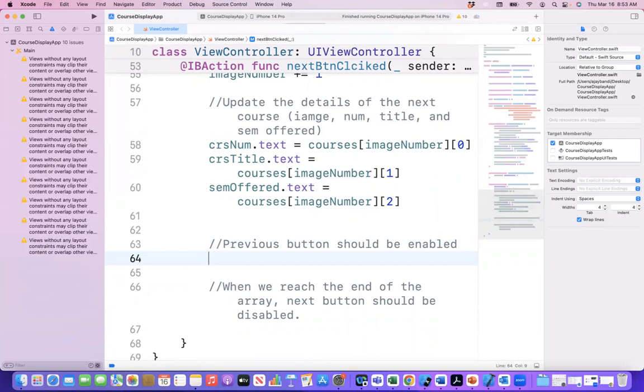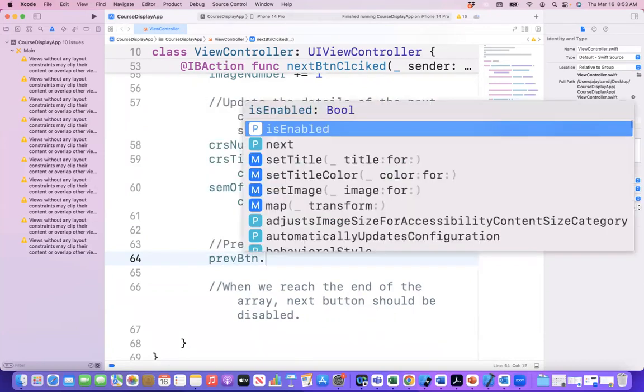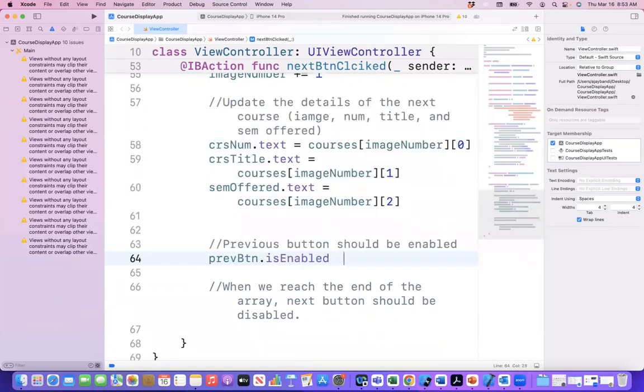Okay, what's the code for the previous button should be enabled? Prev button dot is enabled is equal to true. That's it.